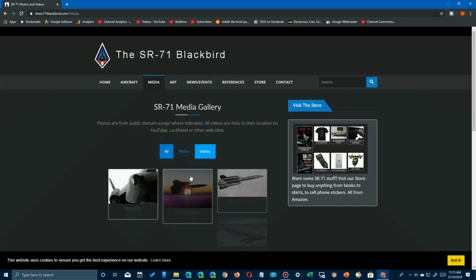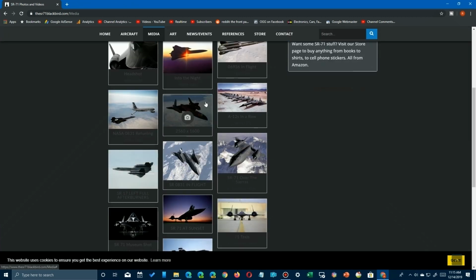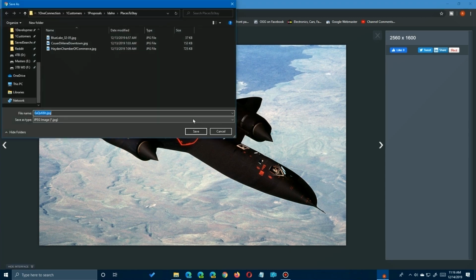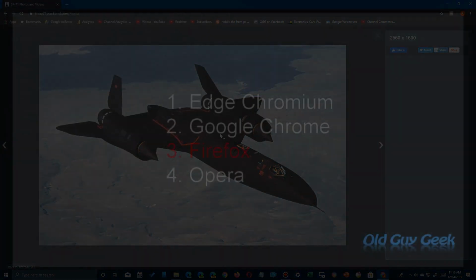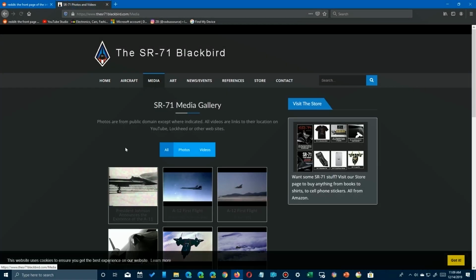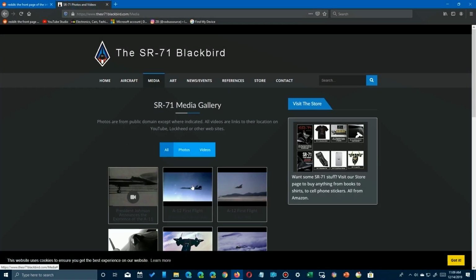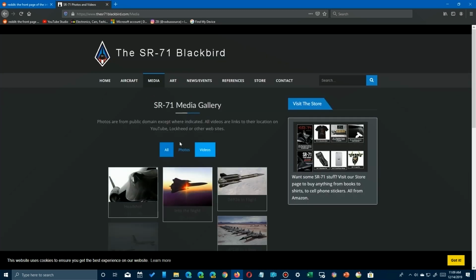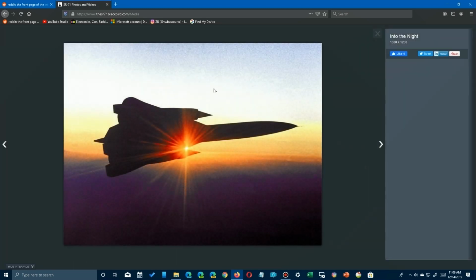Come back to the site again. We'll go to the media. Let's choose a different one this time. And we're going to right click on it, say save image as, and there's your download location. So in Firefox, now we're at the same site. I'm going to go to the same page, and we're going to click on yet another picture probably. We'll just use that one. So anyways, we're going to go ahead and say save image as.